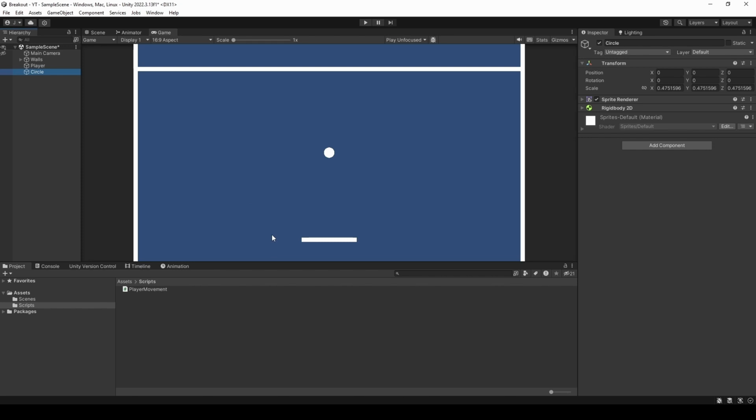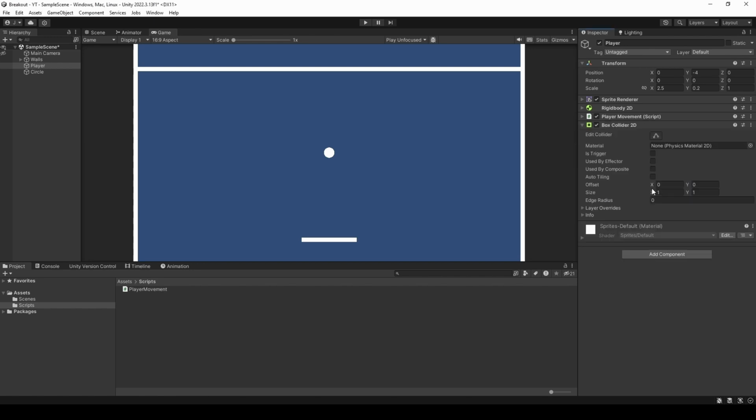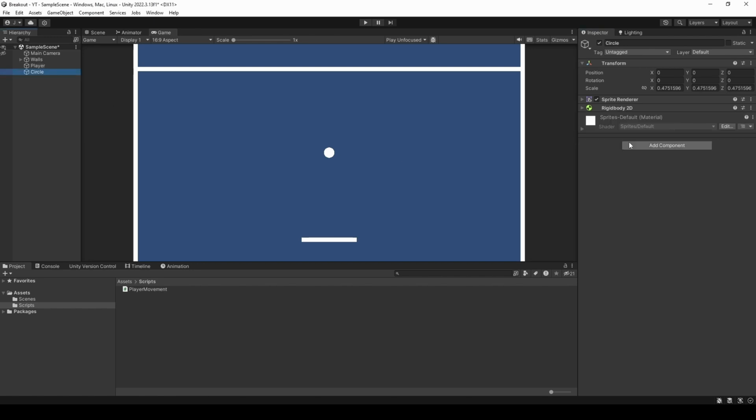So back in the editor here, we're going to need to do a couple of things to start with. First thing that we're going to need to do is we're going to need to add some colliders here. So on the player, we're going to go ahead and we'll start typing in collider. We're going to add the box collider 2D. And then on the ball here, we're going to also add the circle collider 2D. And while we're at it, we're going to change circle to ball so we can better remember what this is.